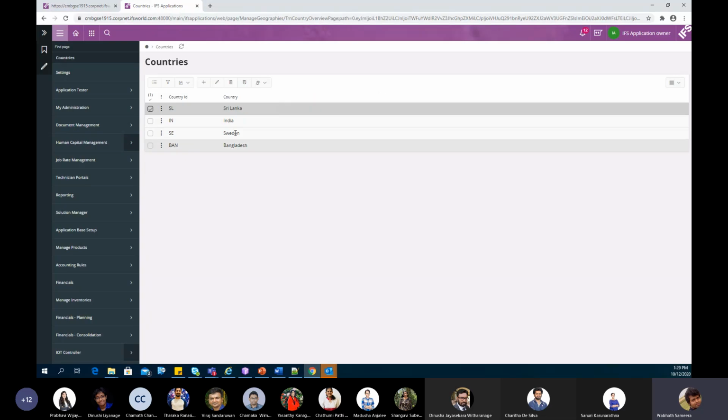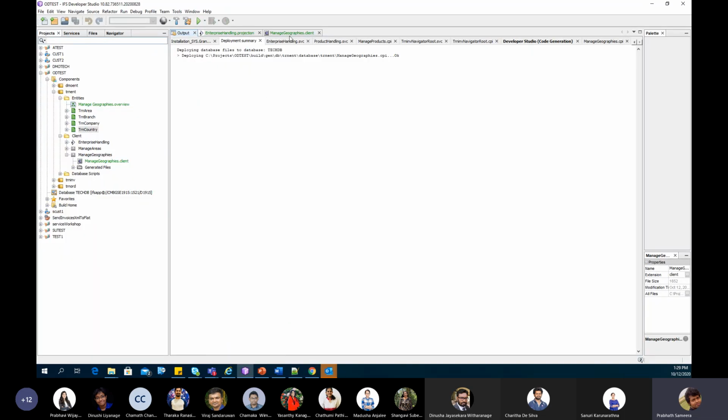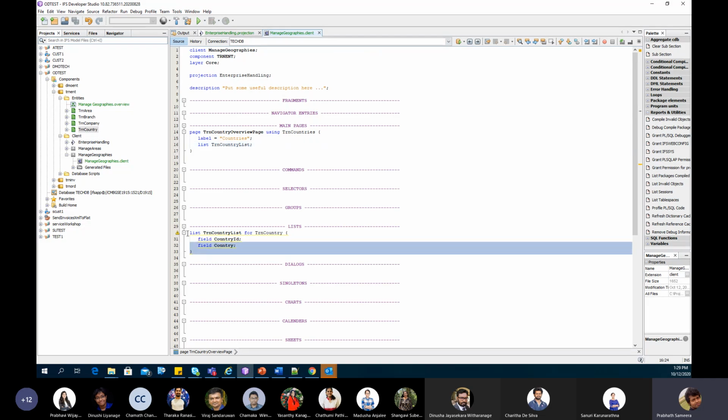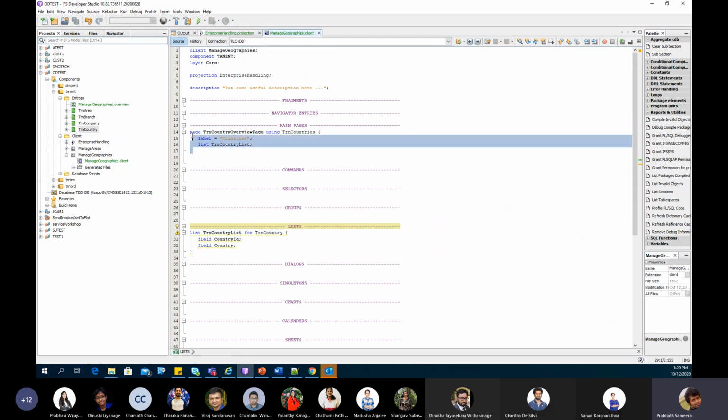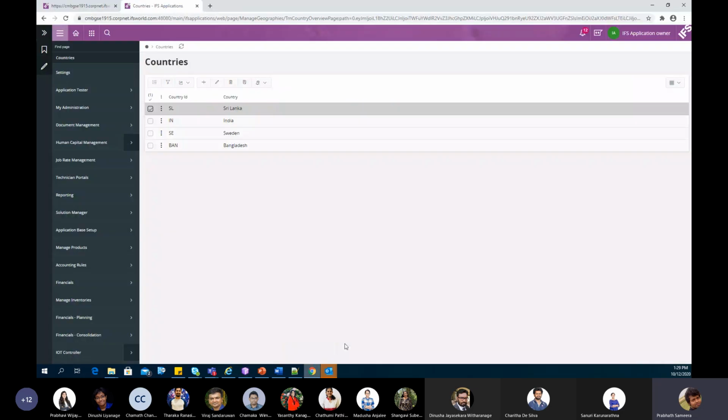Actually, this is a simple page. All the CRUD handling is handled by the framework. You have seen that we did a simple thing: we created a list and added this list inside this. Now you can see this page. This is how we can define a simple page.